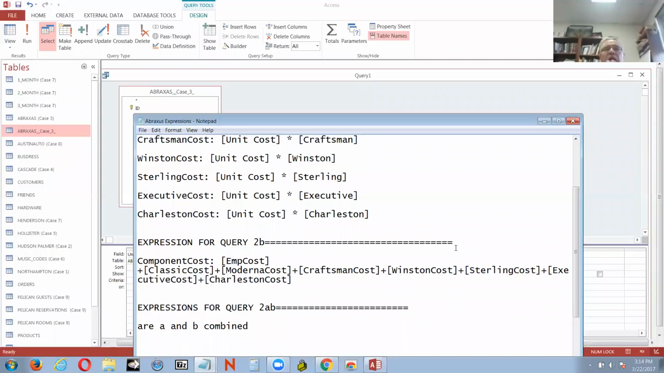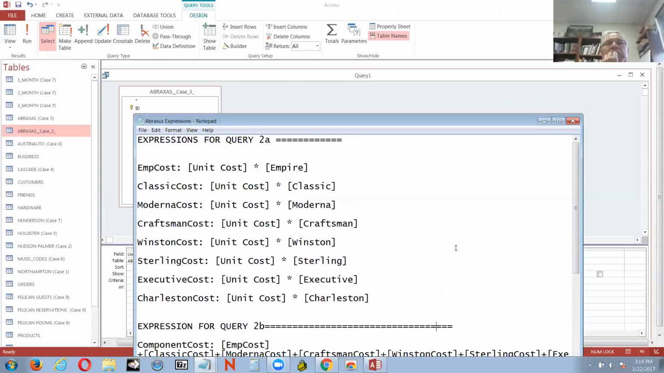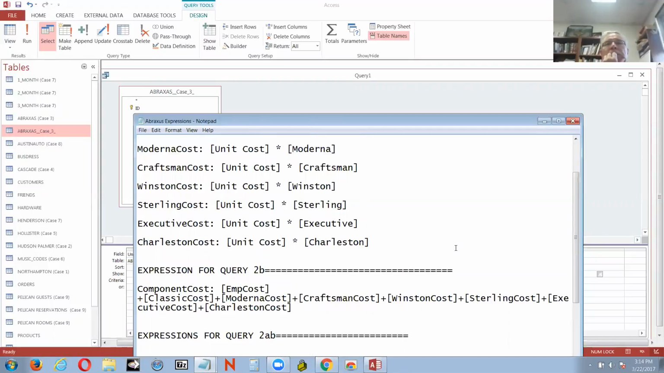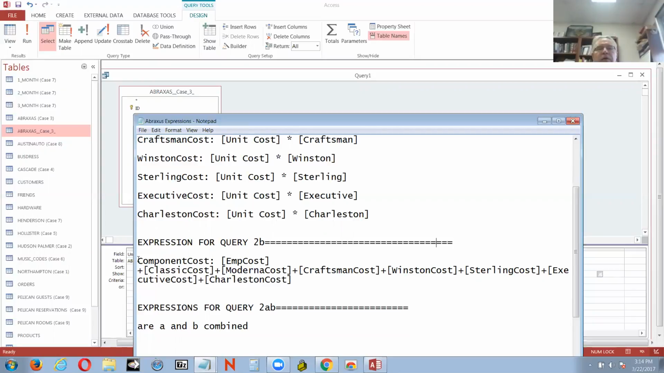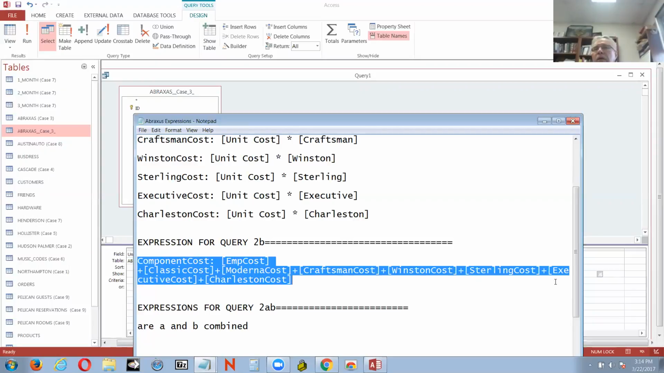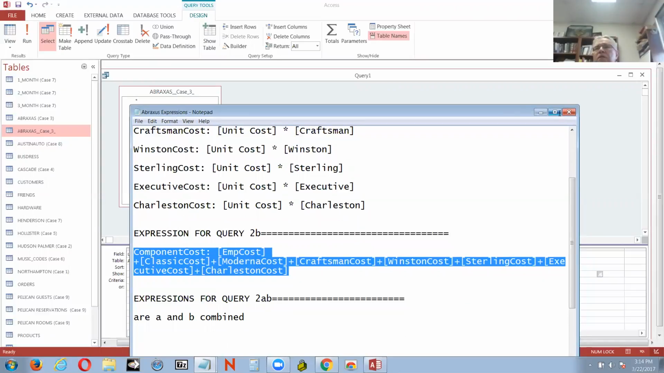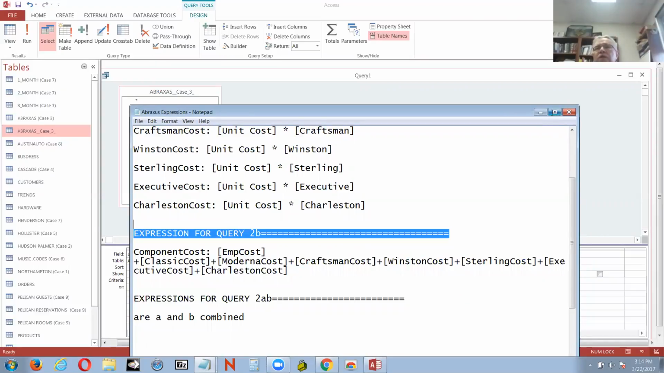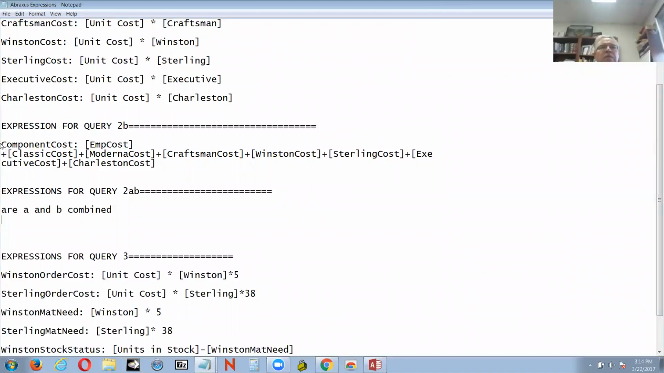That's the first piece of this. Now we're going to get a component cost, the total dollar value of each component type. So I'm going to come down here to 2B. Make sure your notepad is sized up all the way so you don't miss anything as you do the copy and paste.